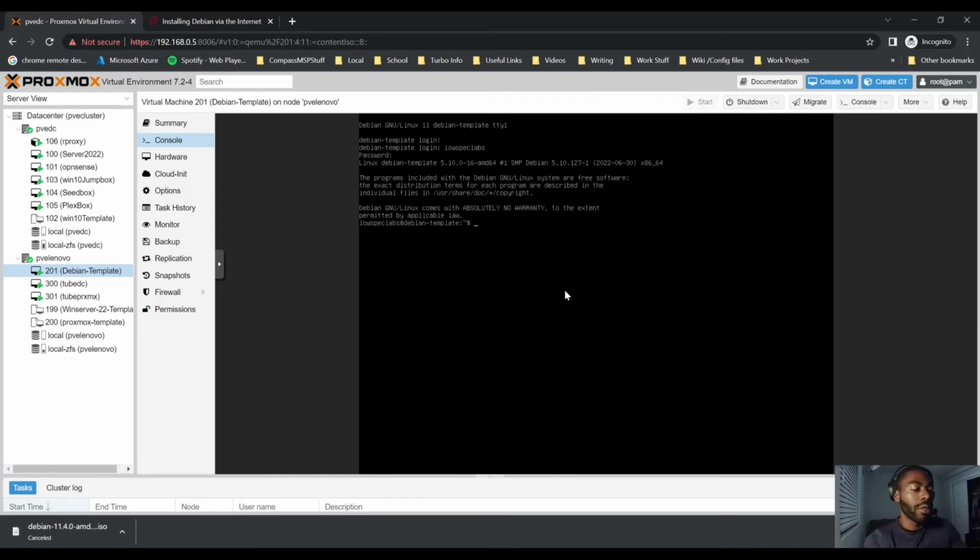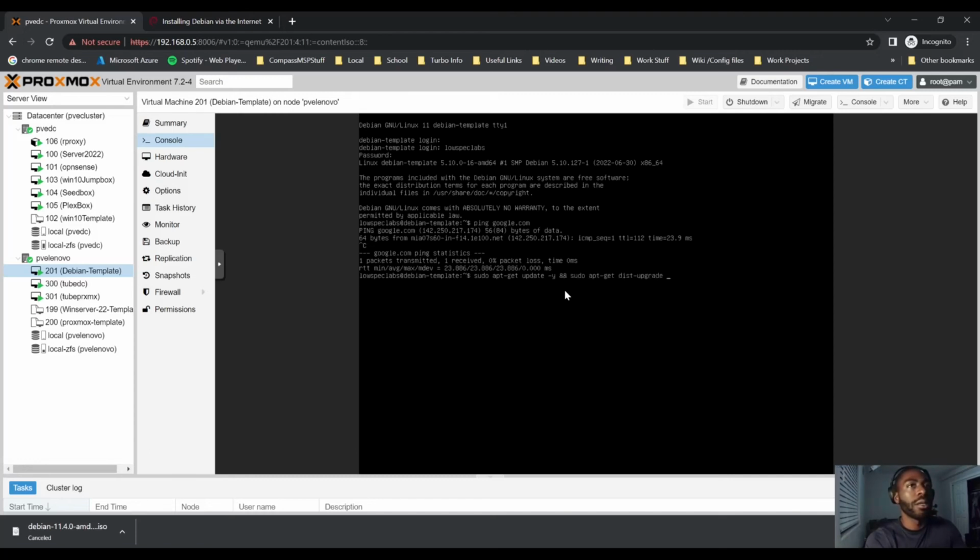All right, cool. Logged in. Let's see if we can ping Google real quick. All right, cool. So the next thing we're going to do is run an apt-get upgrade and an apt-get dist-upgrade. So sudo isn't installed.